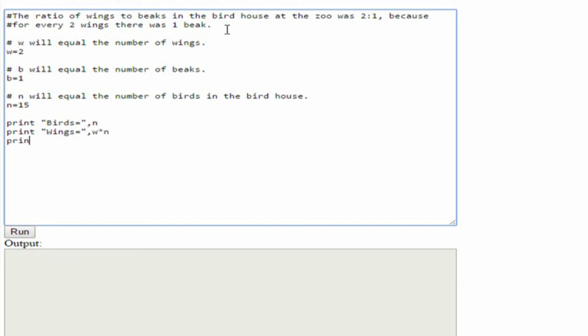And then finally, we're going to print the number of beaks. And we'll type an equal sign. And the number of beaks will equal B times N. And that will give us our number of beaks. And if we click run, we see that we have 15 birds in the house. That gives us 30 wings and 15 beaks. So our ratio of wings to beaks is 2 to 1.